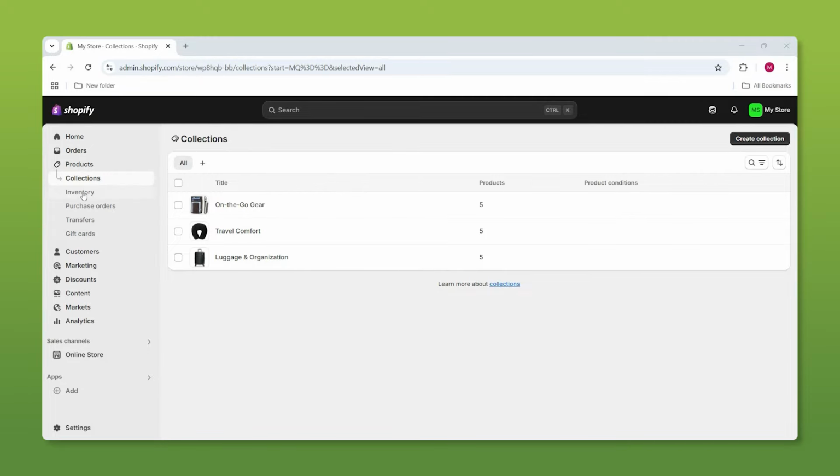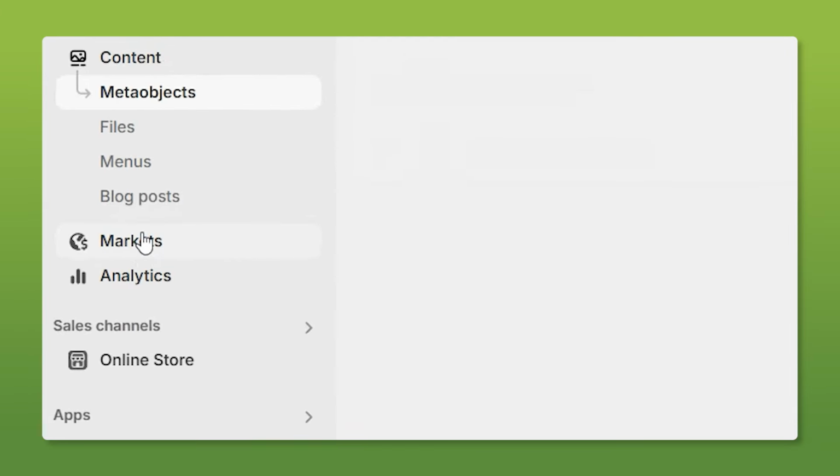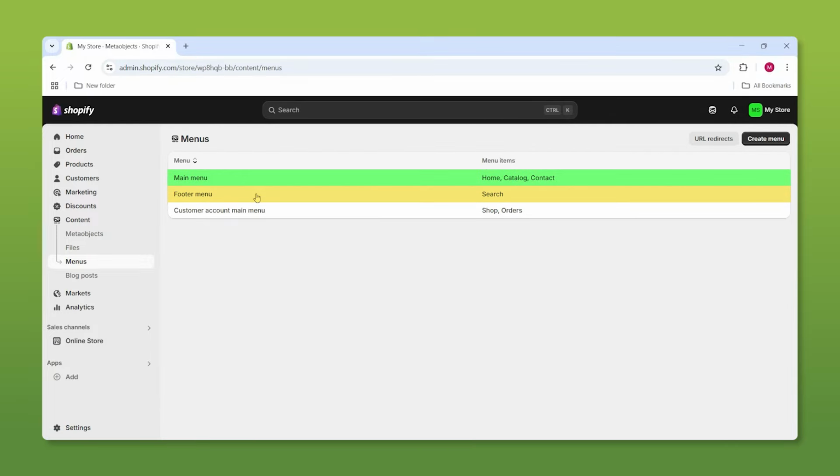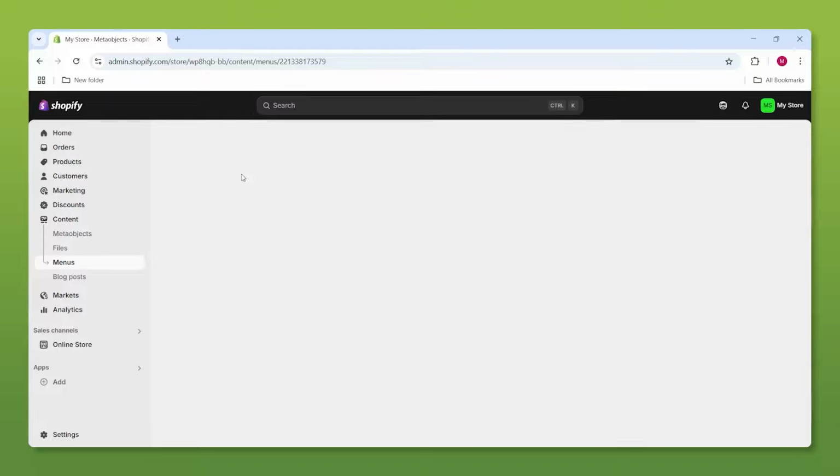So let's make our way down to the content tab and click on menus. So we have 2 menus, the main and footer menu. First off, I'm going to show you how to customize your main menu, and the same rules apply to the footer, but there's an extra step that we have to take. So let's focus on the main menu right now.